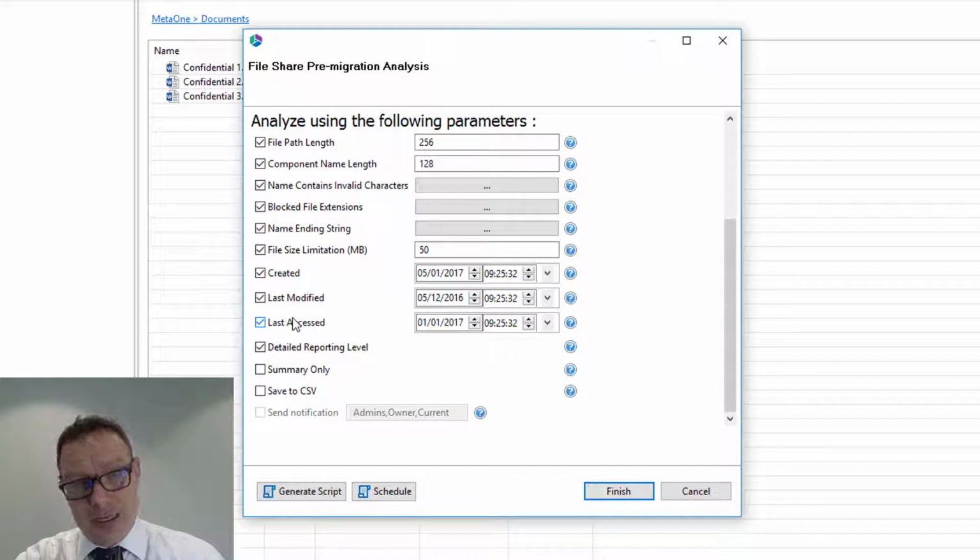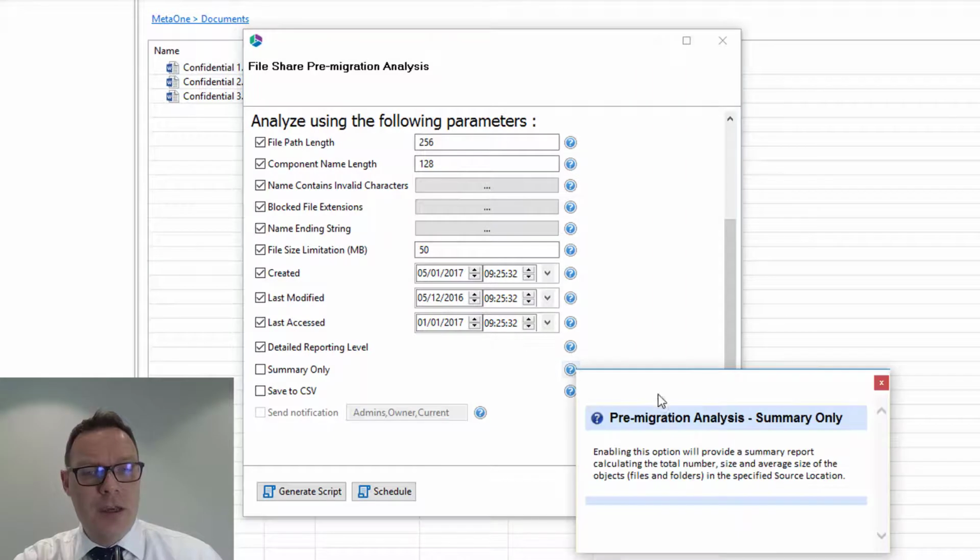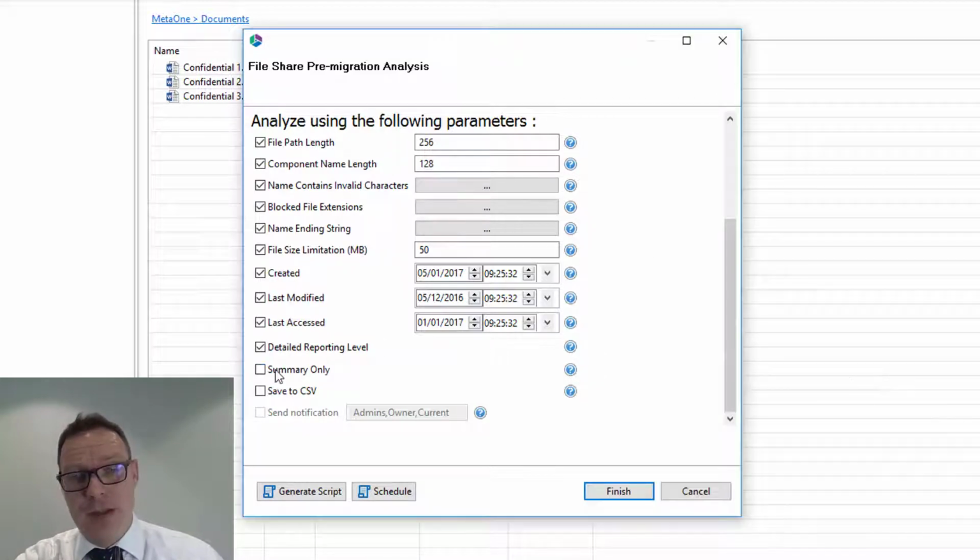Okay, so the summary only, if I check this box here, it will just produce a summary report showing the size of the objects and won't do a complicated or complex analysis. Okay, so I'll leave that unchecked.